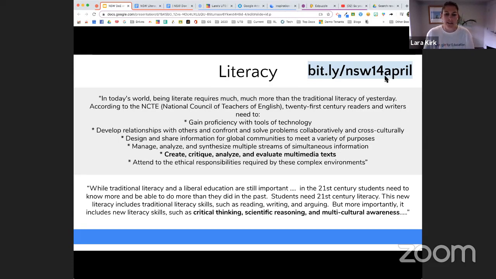So create, critique, analyze, and evaluate multimedia texts. Critical thinking, scientific reasoning, and multicultural awareness are all pretty important in terms of being literate today and in the future. The references for these two quotes are on the slides, and I will be sharing these slides with you at the end.